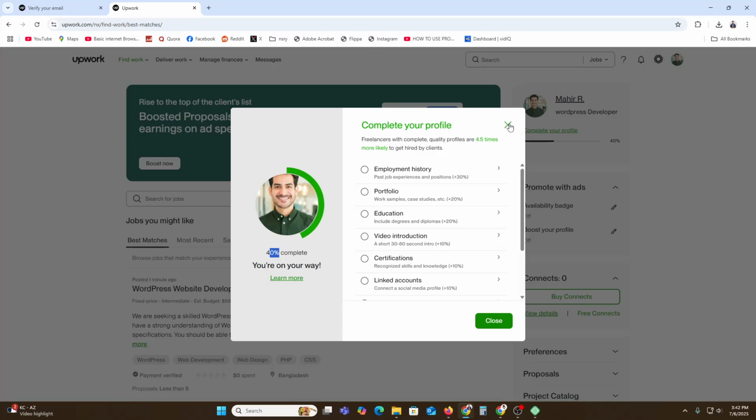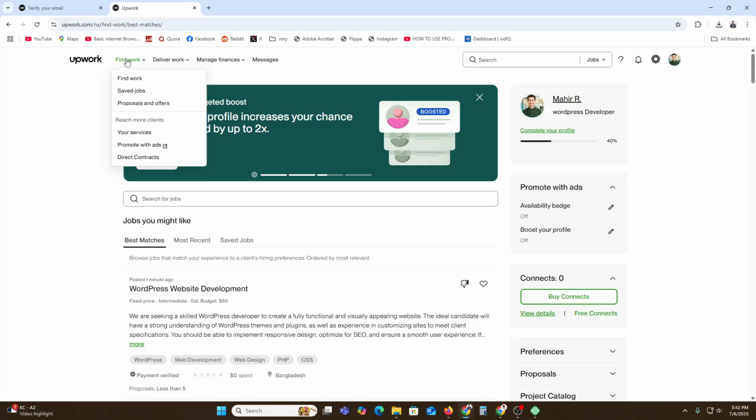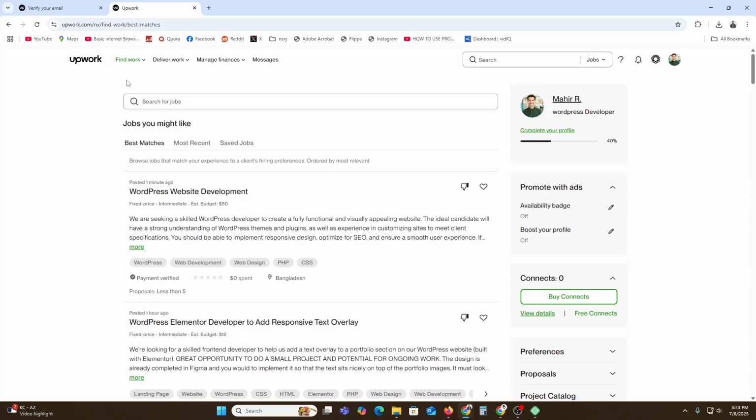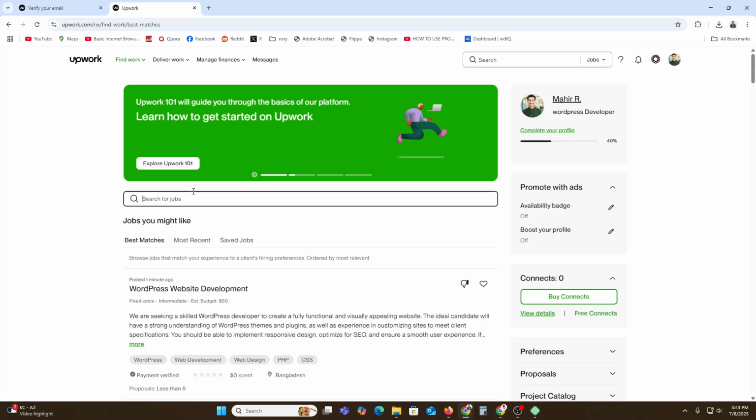Now we are going to search jobs for ourselves. Once your profile is approved, it is time to find work. Click on find work here. So here you can see this is find work. Just click over here, find work in the top menu. Use keywords related to your skill. For example, if you are a logo designer, search for logo design. I am into website development, so I will search for website development.